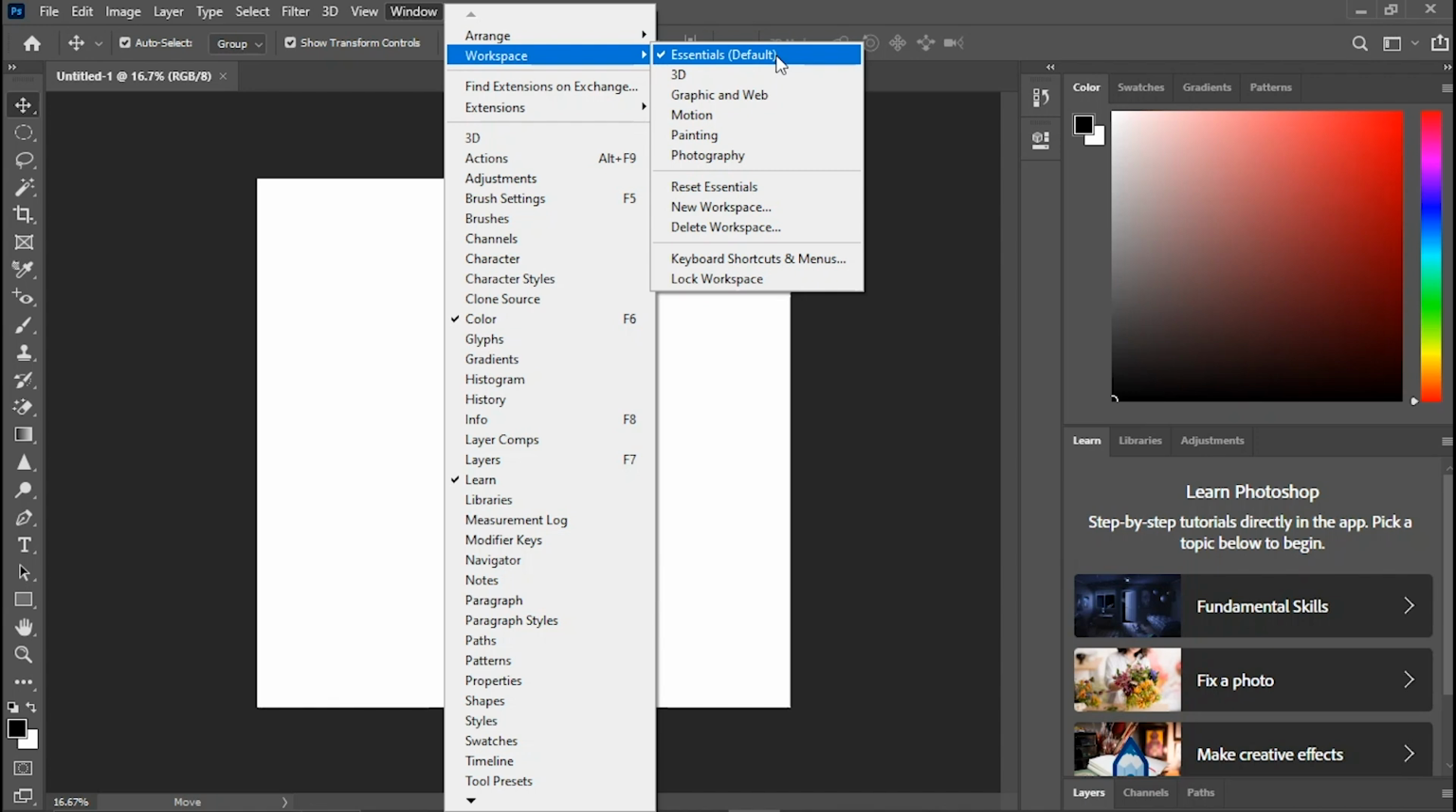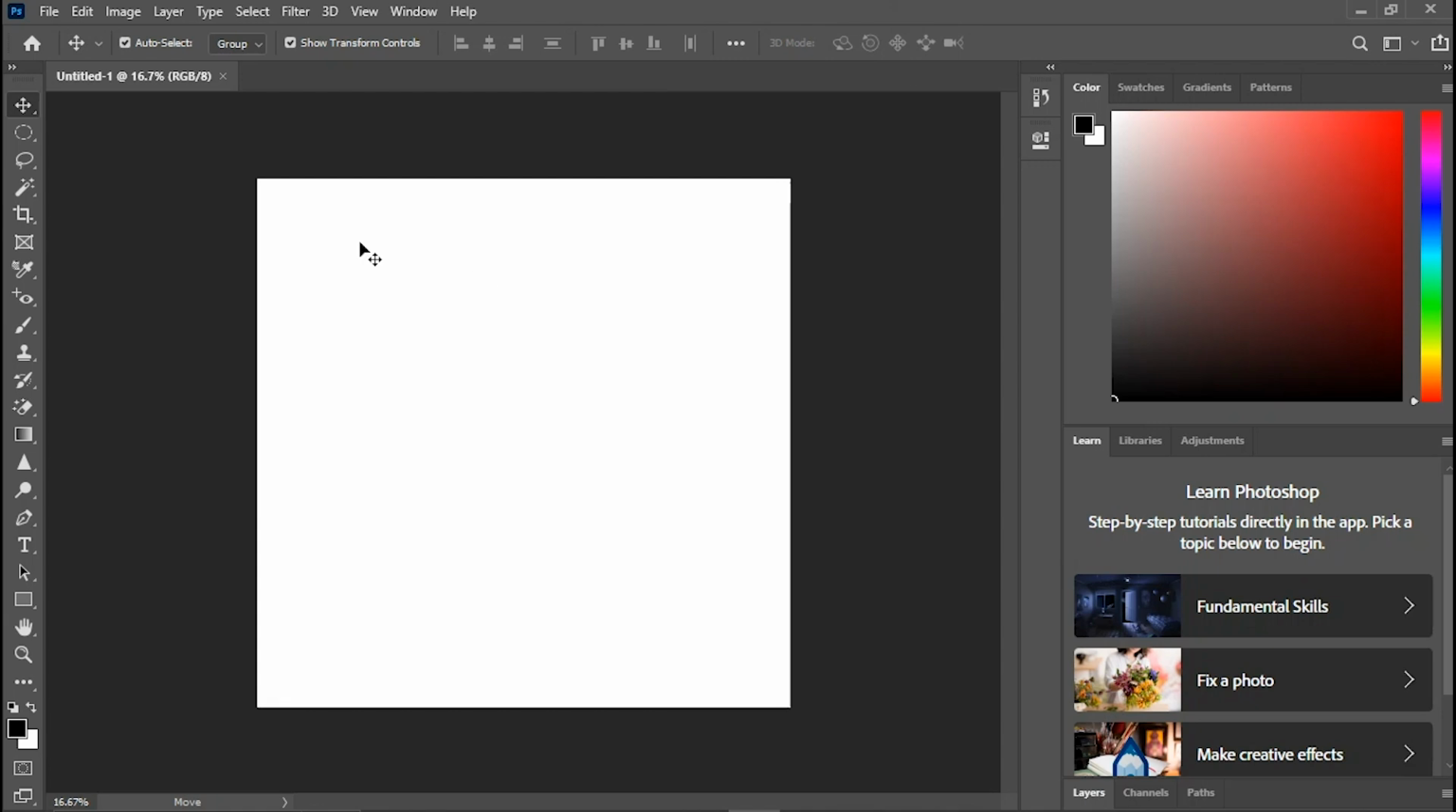So if you come to Workplace and you select Essentials, for example, it will display its default. Essentials is the default for Photoshop when you open it the first time. Therefore, a menu bar controls how Photoshop looks, works, and carries out different functions.